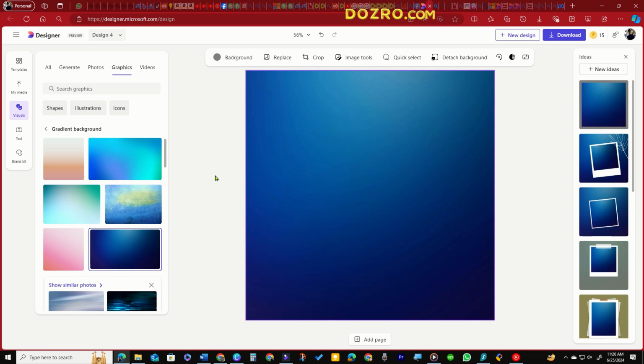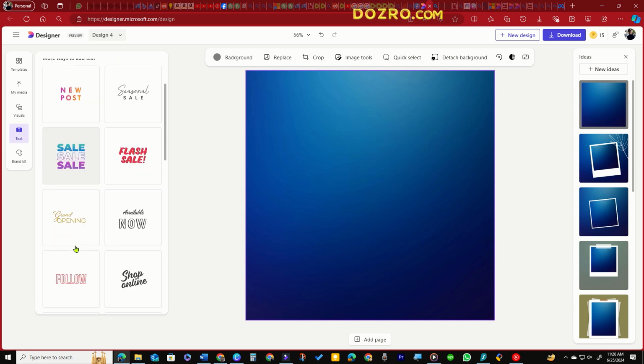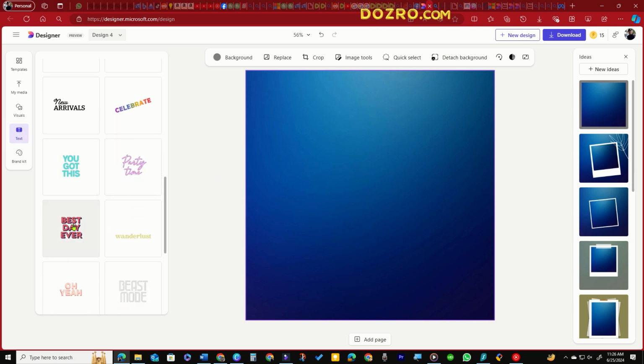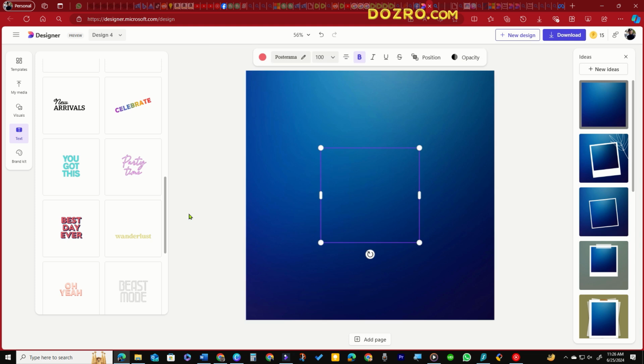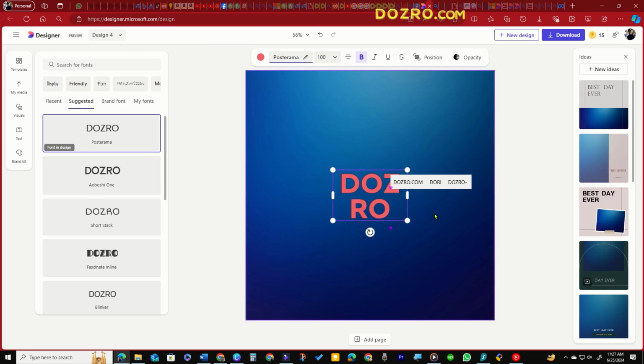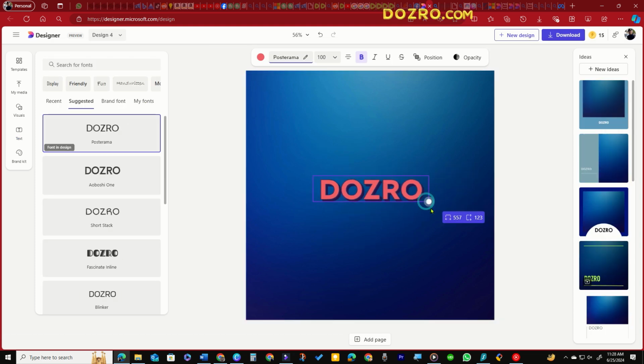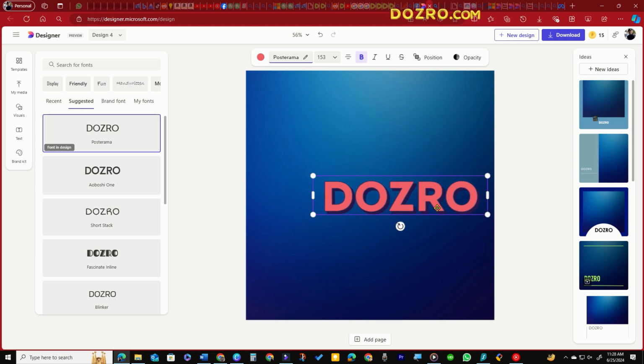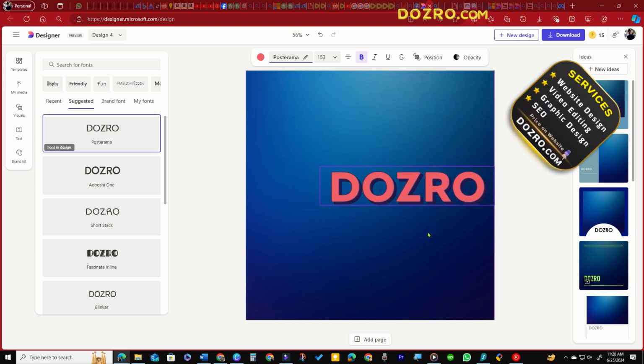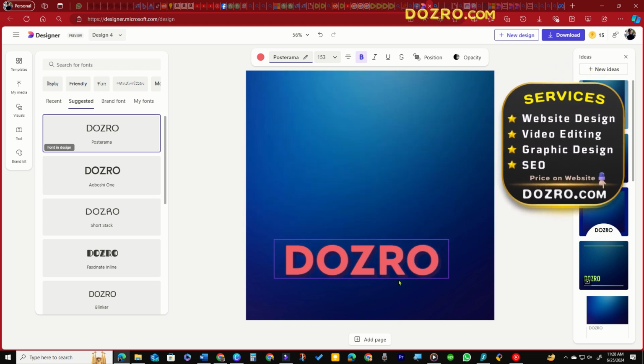Text formatting. Click on the Text option. Microsoft Designer offers you many eye-catching text presets. You can choose the one you like and replace its default text with your own. You can hold the text box from a corner and drag it to change its size. You can also move the text box to adjust its position.